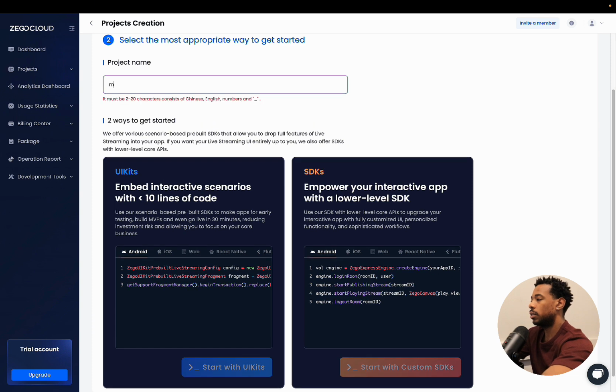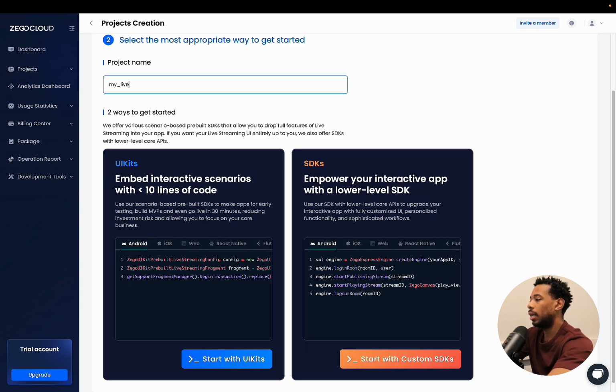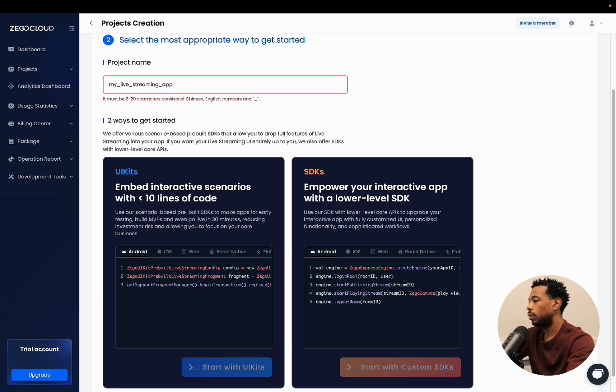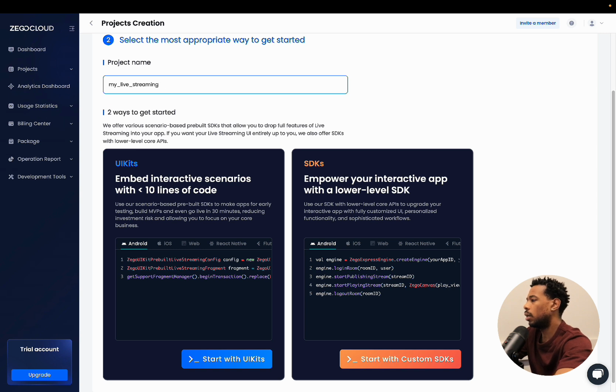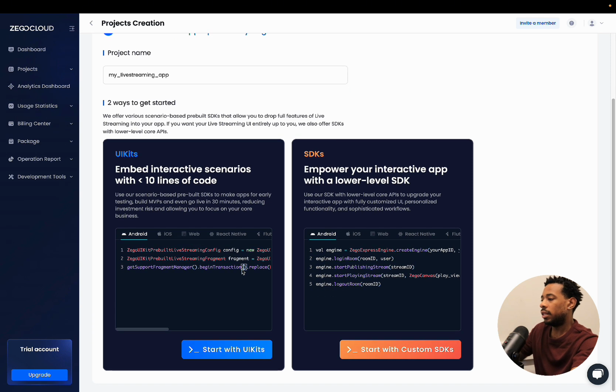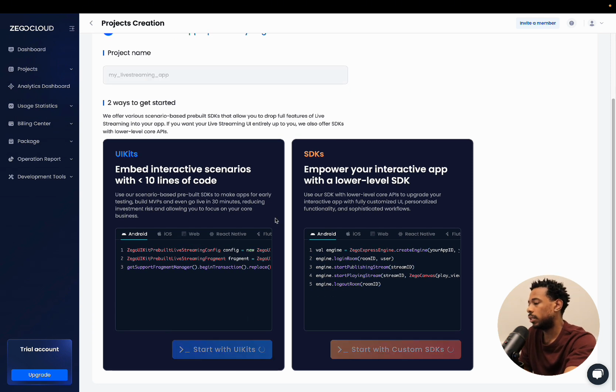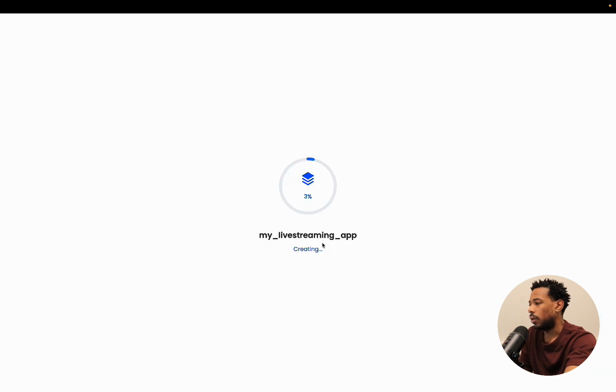I'll call this my live streaming app. Must be maybe too many characters. Let's see. My live streaming app works. All right. Then we'll select start with UI kits. And we'll let this build for a second.